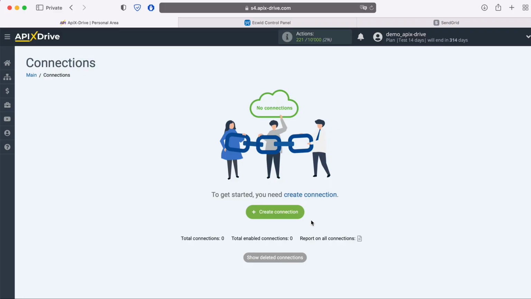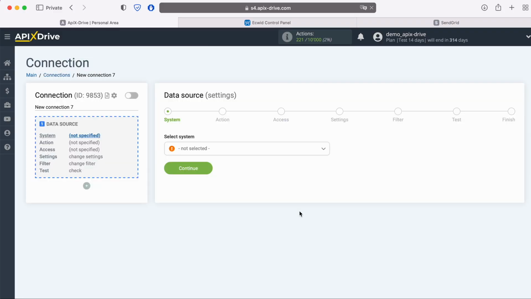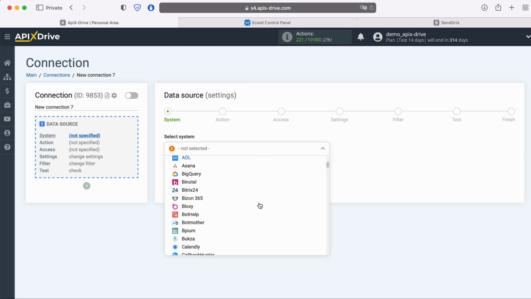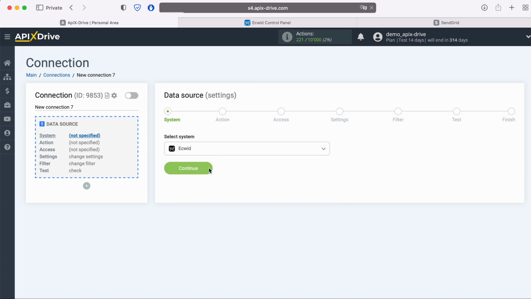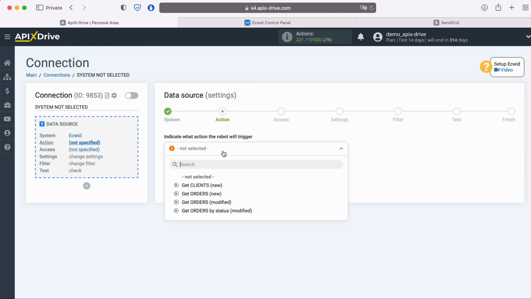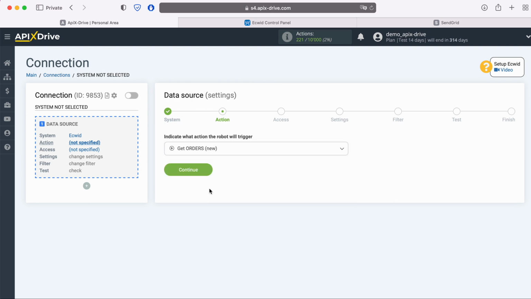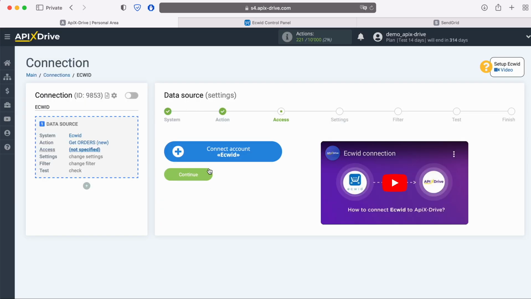First, you need to create a new connection. Next, you need to select the Ecwid data source system. Next, you need to choose an action: Get orders, new. Then you need to connect your Ecwid account to the ApiX-Drive system.